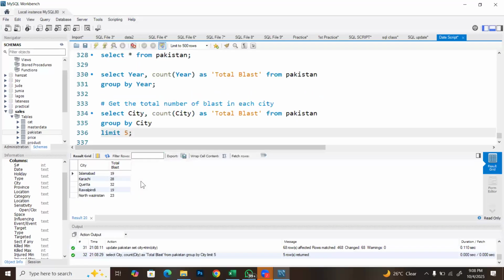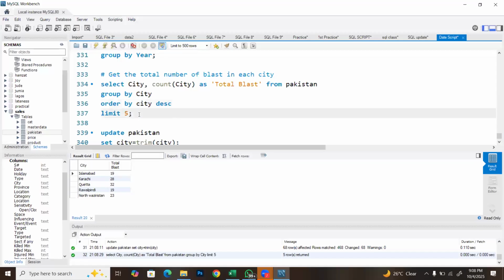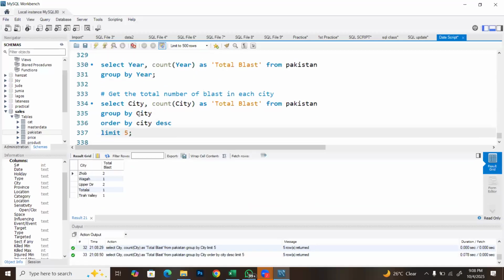Okay, now you can see Karachi is now 28. Before, you notice it was 21, then 7, right? So you can now see 21 plus 7 is going to be 28. So what we're going to do here is introduce our order by again, then run order by city in descending order.